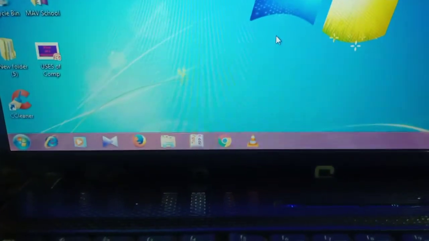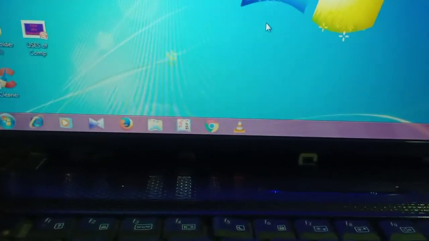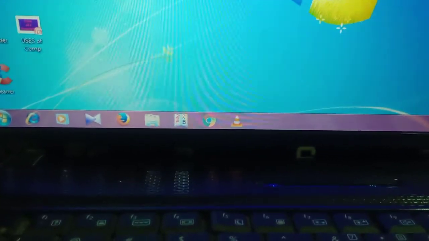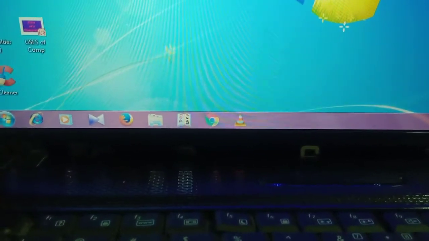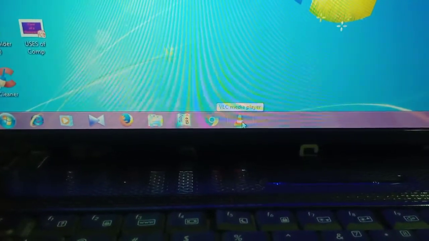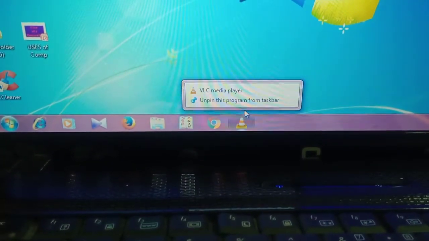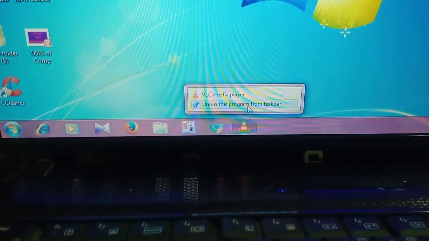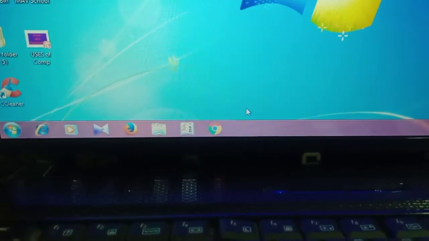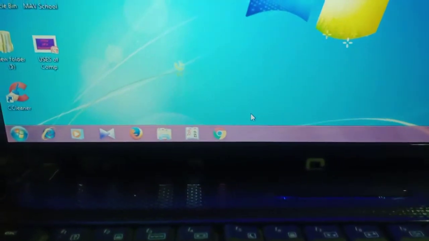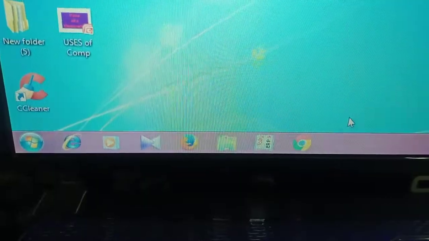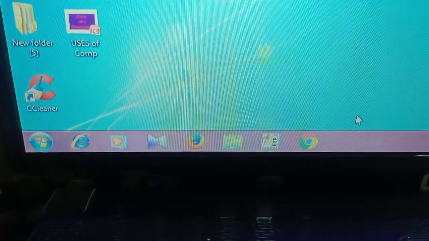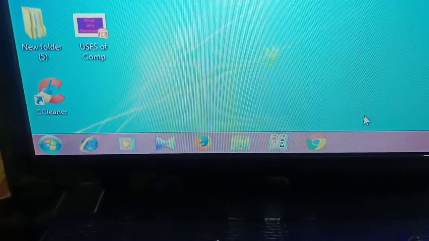Now at any time you can remove this application from the taskbar also. Like see, here is the application, then right click on this. Here it shows unpin this program from the taskbar. Click on this, then it is unpinned from the taskbar. So this is the customization for the quick launch bar.